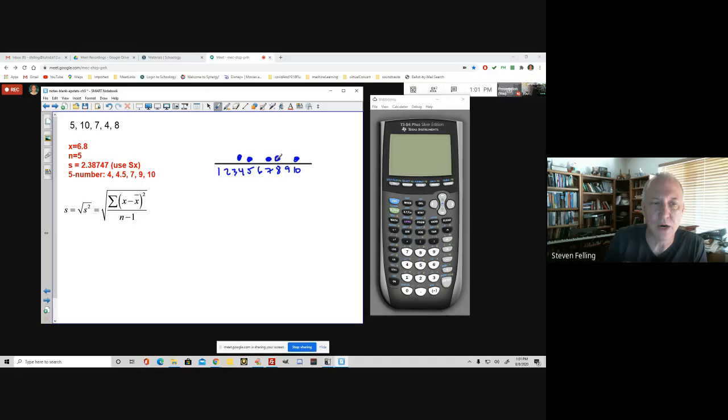So we have a 5, a 10, a 7, a 4, and an 8. Okay, I want us to get a better intuitive understanding of what standard deviation means, because that's such an important thing and we use it so frequently throughout the course. We could put this into a list in the calculator and use one variable statistics to calculate the standard deviation and the mean. And we already know how to do that.